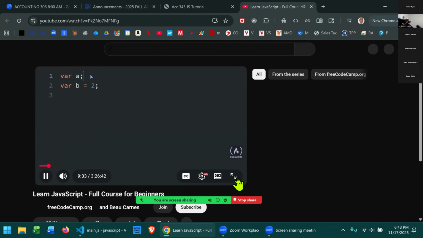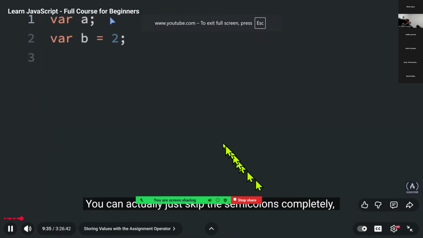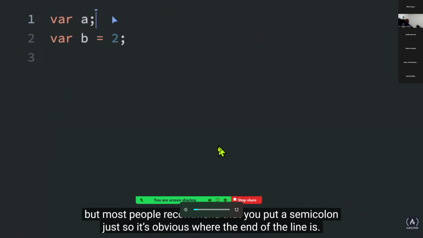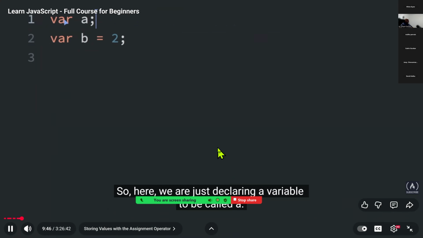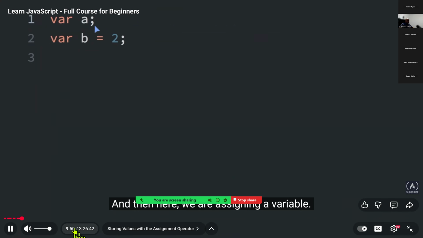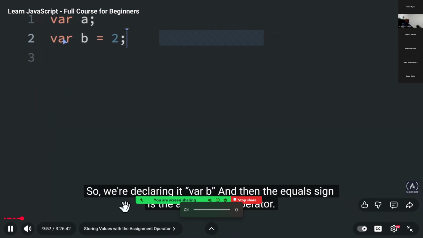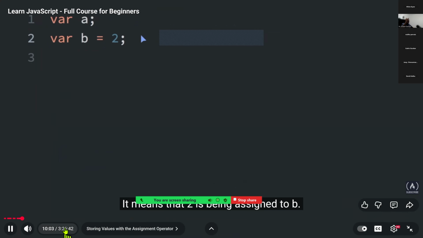Well, it's not actually required. You can actually just skip the semicolons completely, but most people recommend And that I'm you put a intentionally semicolon just so it's obvious keeping what the the volume variable very is. low. You're So going to here go, we and are this video declaring a is variable to be roughly 3.5 hours long. and then here we are You only have to assigning a watch variable. We're up to, declaring and assigning in one line. and I'm muting it now. You only have to watch it up to 2 hours and 43 minutes.